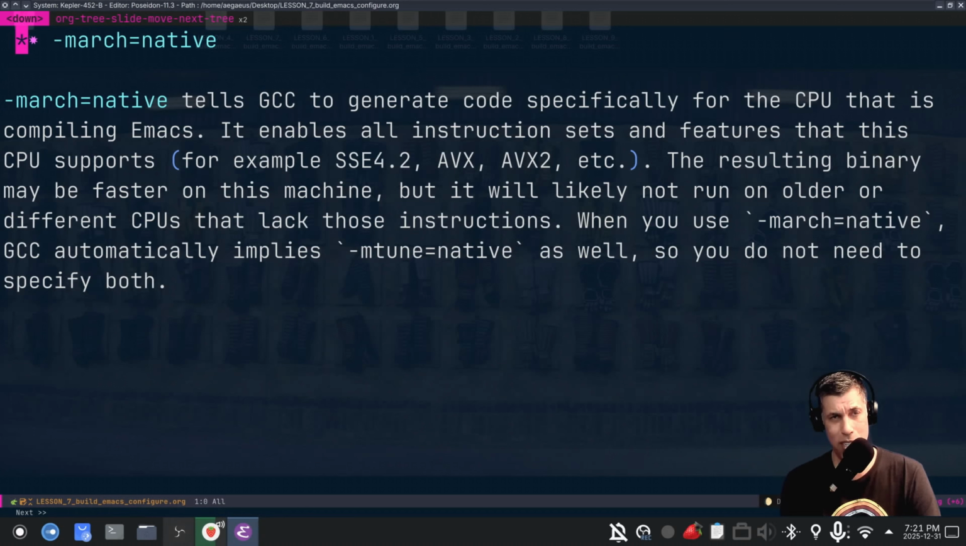So -march=native tells GCC to generate code specifically for the CPU that is compiling Emacs. So that's much more streamlined. It enables instruction sets and features that the CPU supports. So it's targeting your CPU. The resulting binary will be faster on your machine, but it will likely not run on older or different CPUs that lack those instructions. So when you use -march=native with GCC, you're getting a system-tuned Emacs. So that's one of the reasons why we built from source.